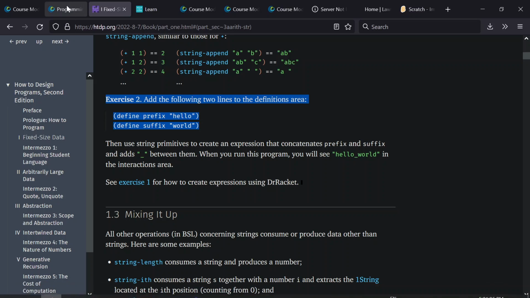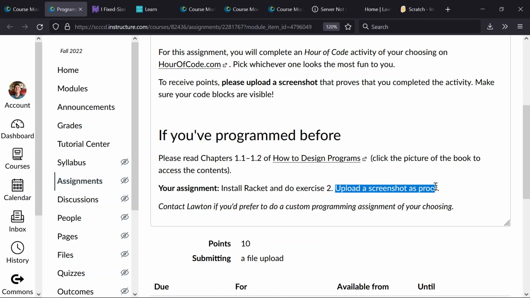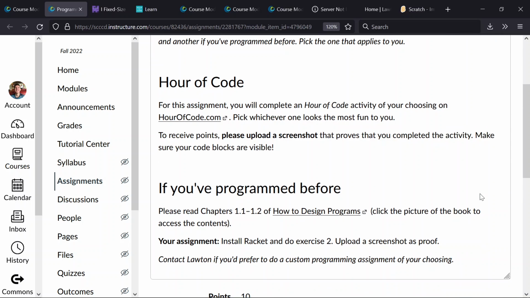Okay. So that's what you'll do. Upload a screenshot as proof. And yeah, contact me if you'd like to do something custom instead, of similar difficulty. So those are the 2 assignments. They'll be due next Thursday, whichever one applies to you. Are there any questions about that?